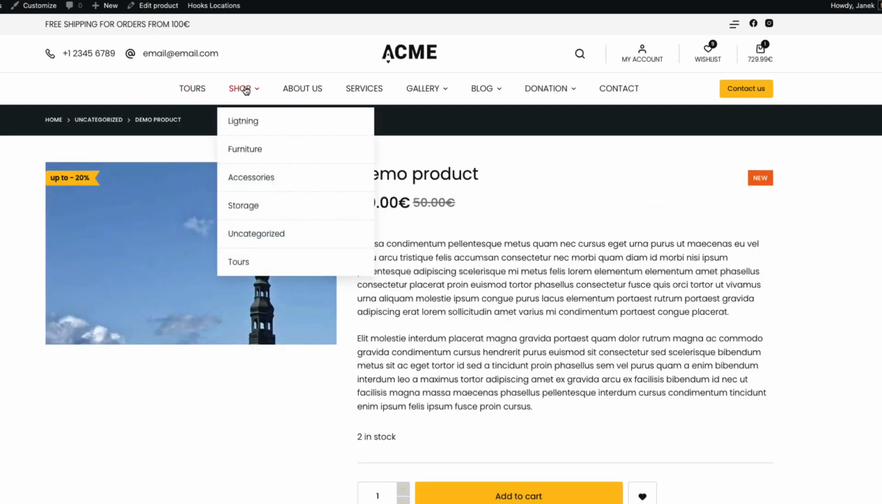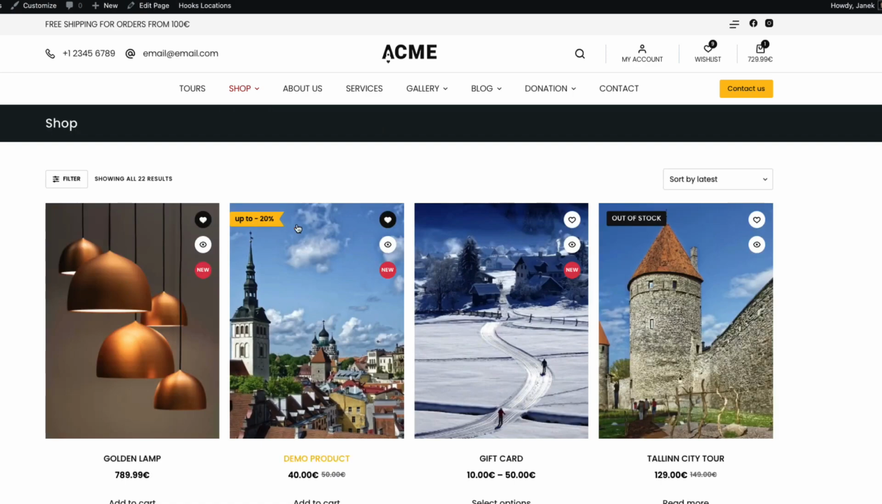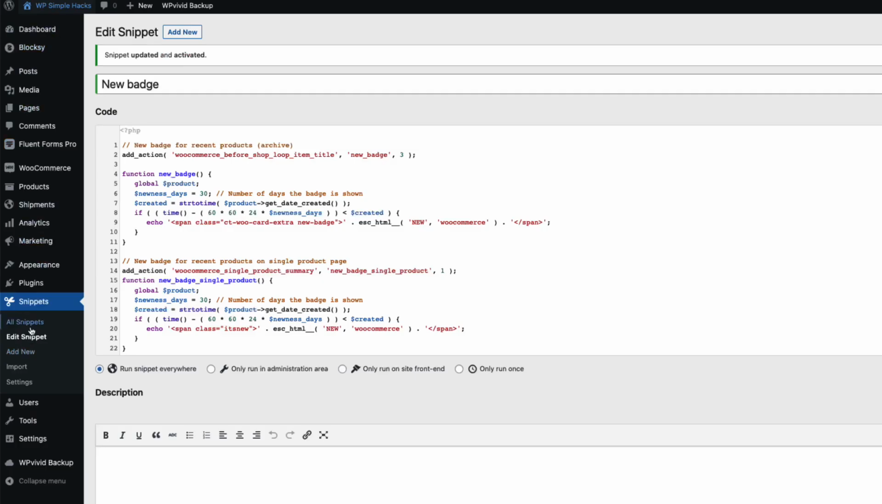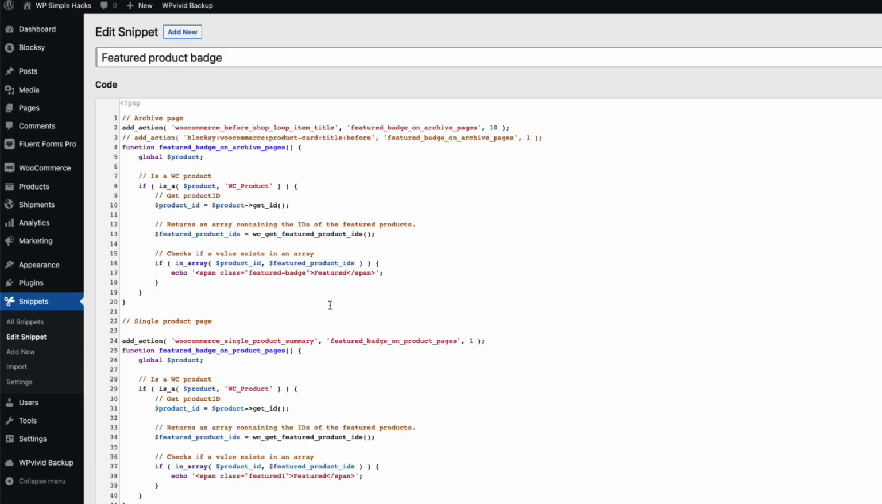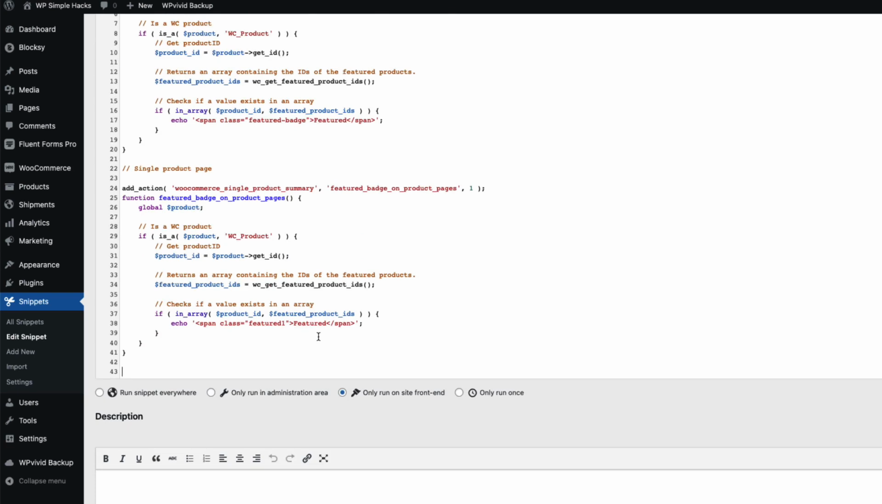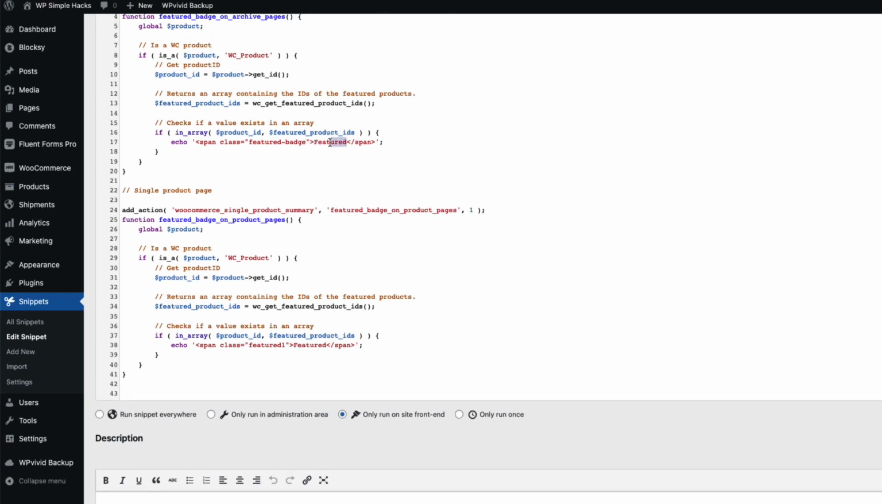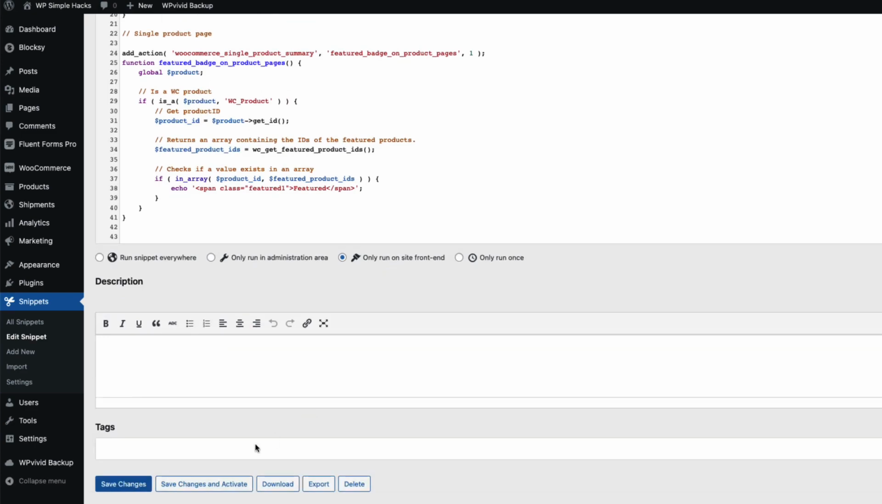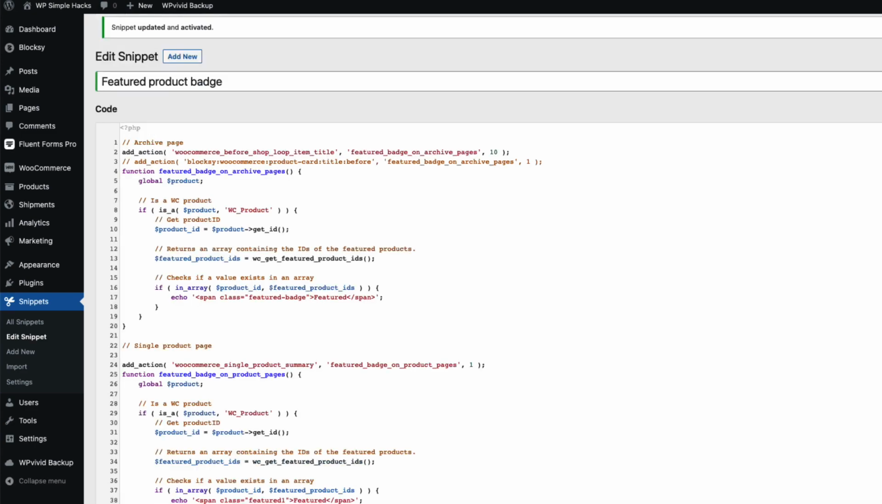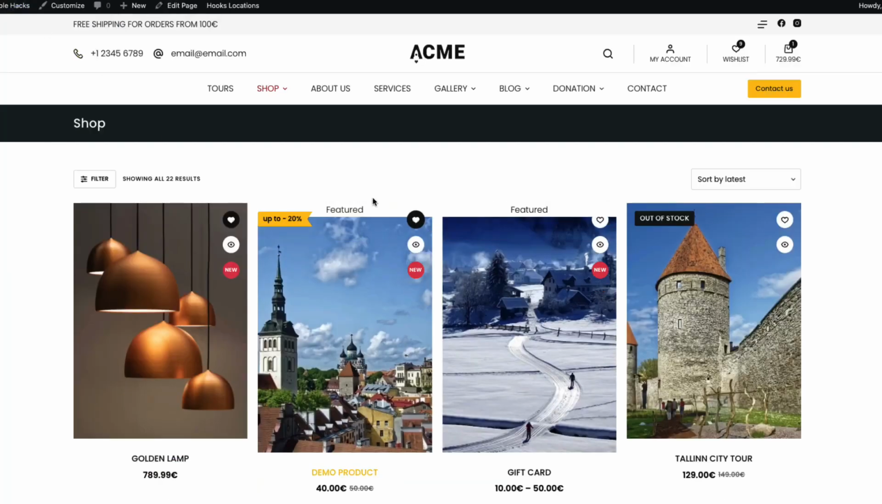Okay, next let's add the featured product badge up here. Once again, go to the snippets, add new, give it the title, featured product badge, paste this snippet. If you would like to change the text, then change this text here, featured here and featured here. Maybe you would like to show the top product or whatever text on the badge. Only run on site front end, save changes and activate. And if you go to the front end, then this is the badge here.